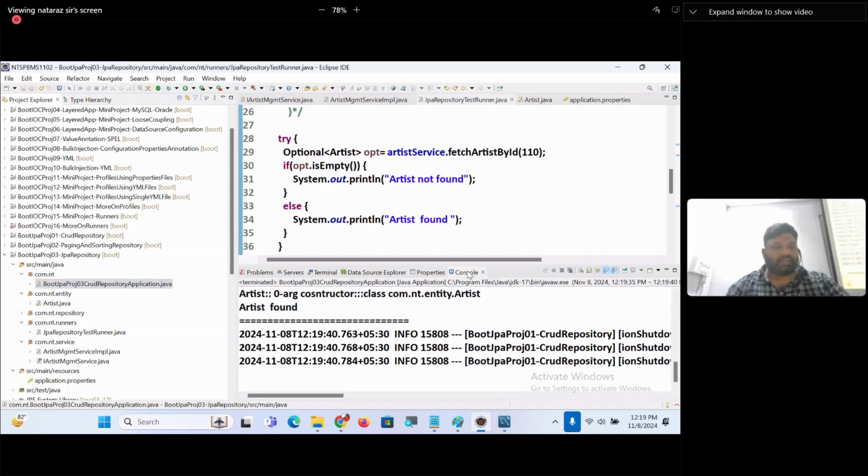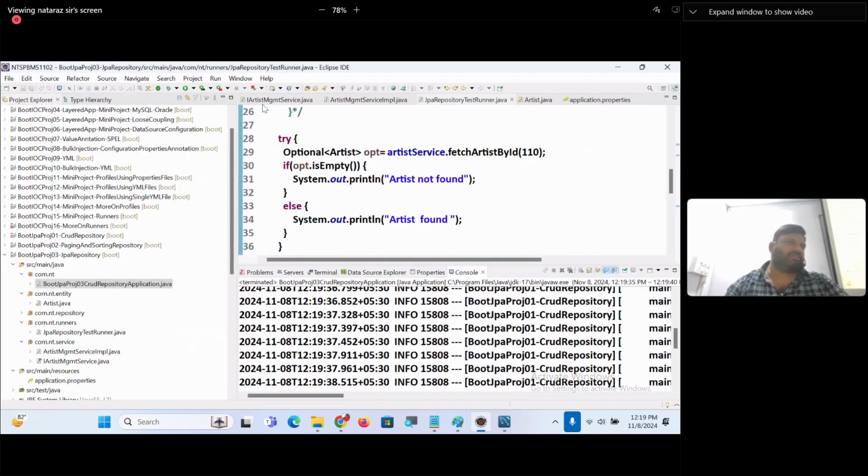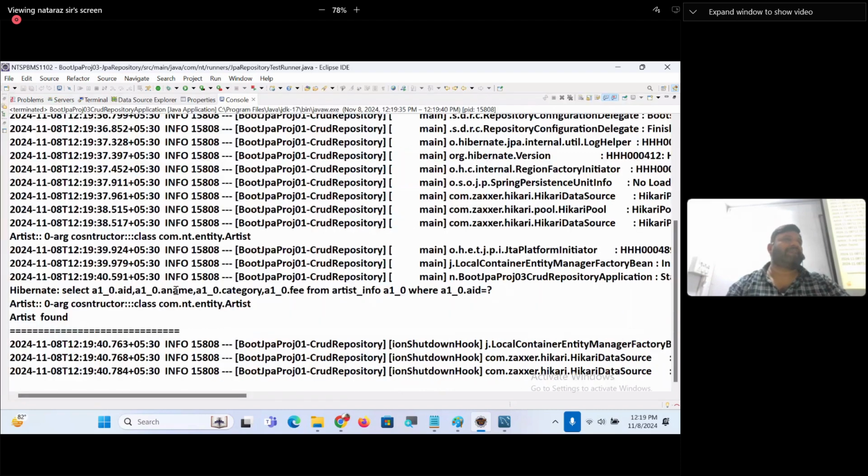It is saying artist found. That means artist found and getting the record. Don't process the record. It is hitting the database software and generating the SQL query.